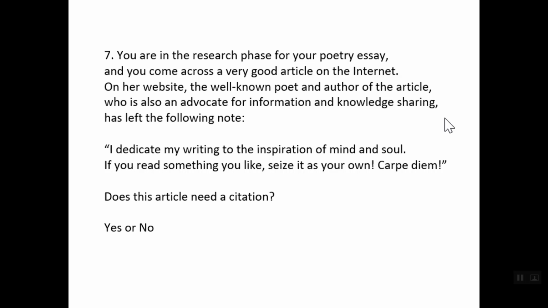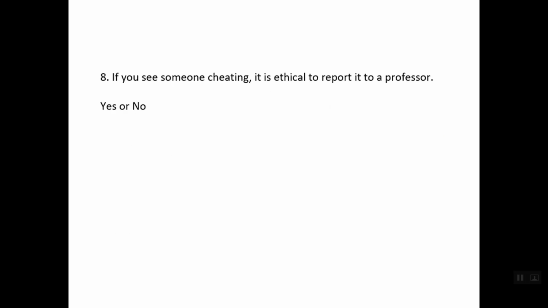I think this is my favorite part. If you read something you like, seize it as your own. Maybe I'll make that my life's motto. The final question. If you see someone cheating, it is ethical to report it to a professor. Yes or no? Perhaps this has been one of your own experiences.